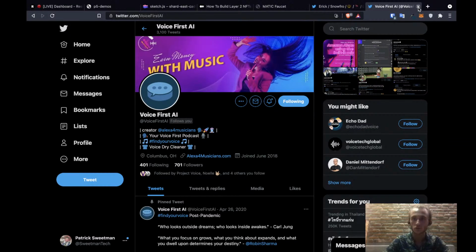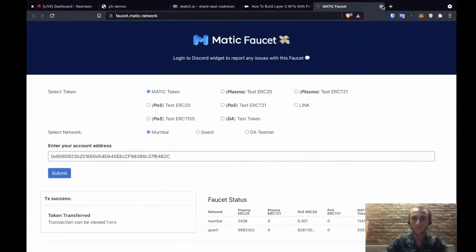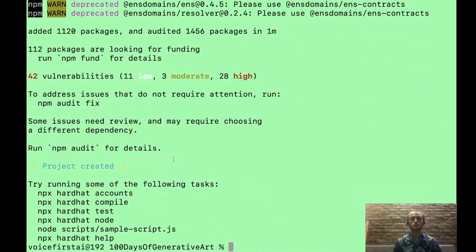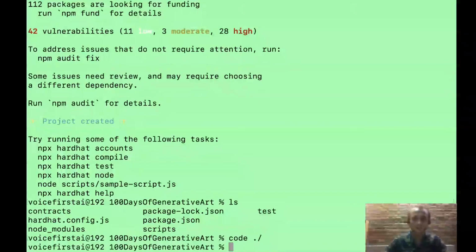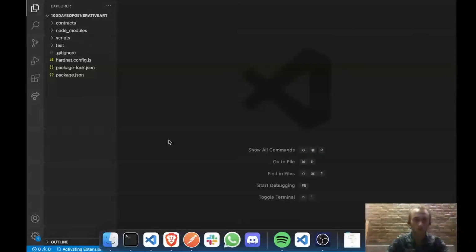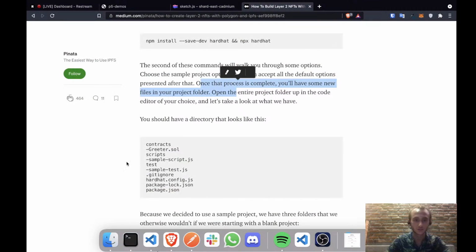Let's close out of some of these tabs. Gonna take 3 deep breaths. All right, let's open up our code editor. Now we've got the contract scripts, tests, node modules, all that other good stuff.